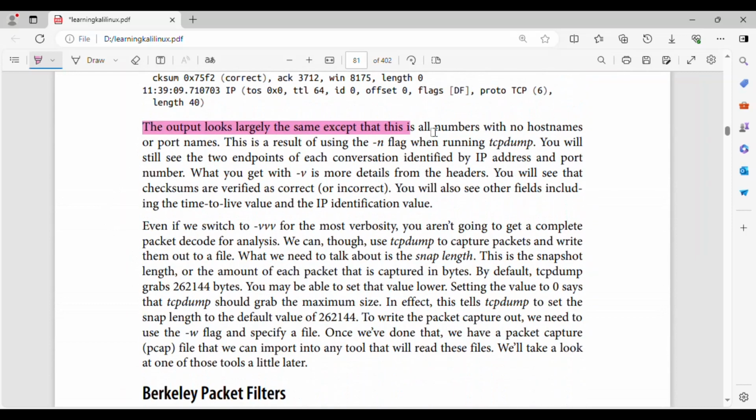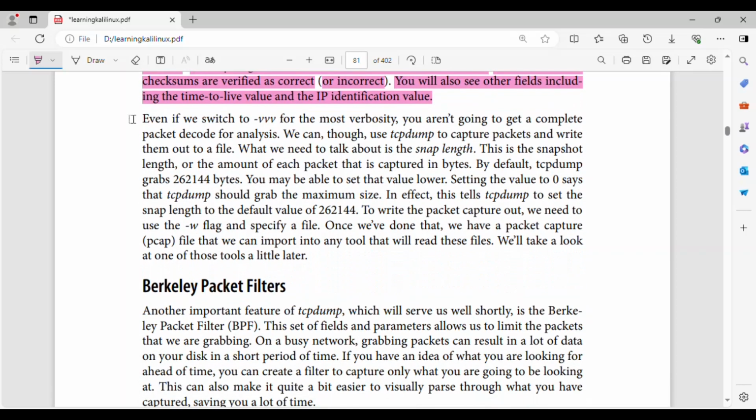The output looks largely the same except that this is all numbers with no host names or port names. This is a result of using the N flag when running dump. You will still see the two endpoints of each conversation identified by IP address and port number. What you get with V is more details from the headers. You will see that checksums are verified as correct or incorrect. You will also see other fields including the time to live value and the IP identification value.